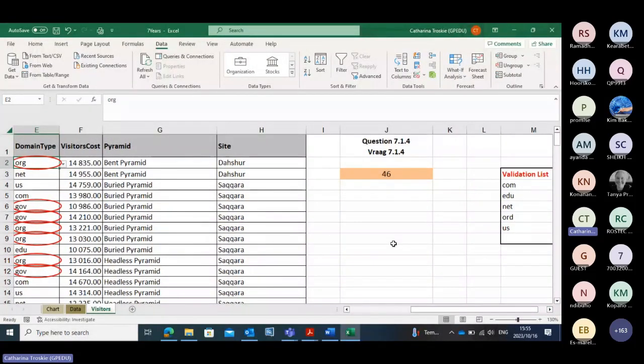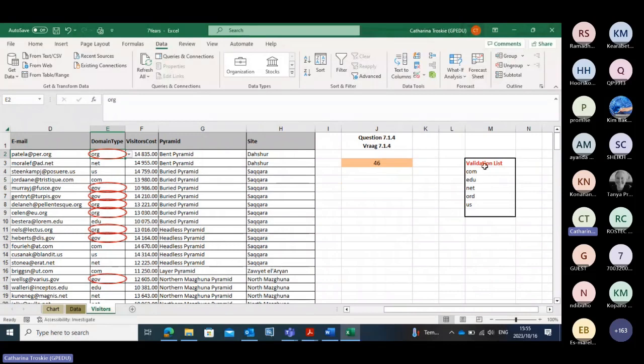If we move to the right-hand side, here's my list, the validation list: COM, EDU, NET, ORD, and US. If you look at the examples here, here's an ORG, right? So this one here, ORD, is spelled incorrectly. So we have to fix the error in the validation list. Just go to your validation list ORD and change this to ORG. Are you all with me?